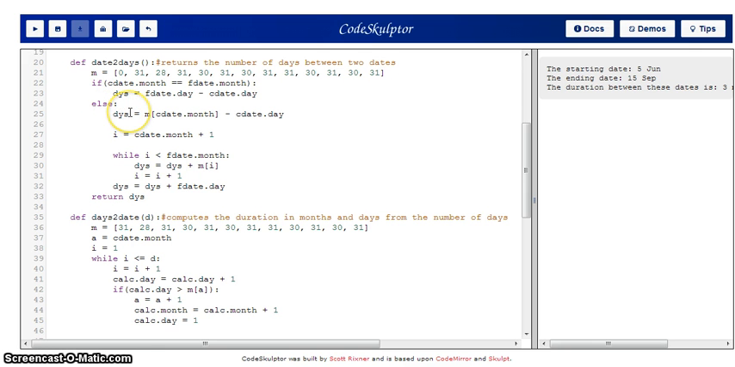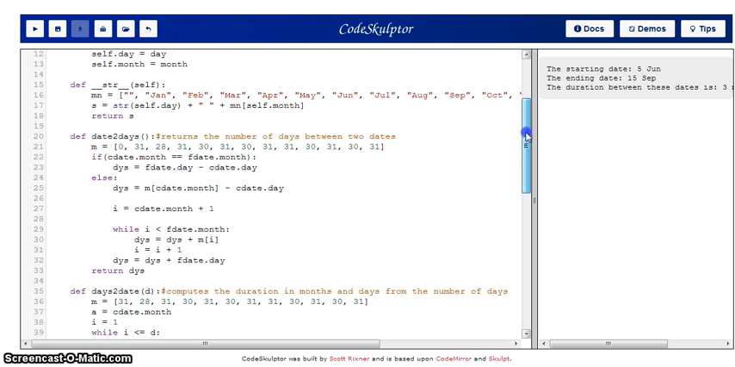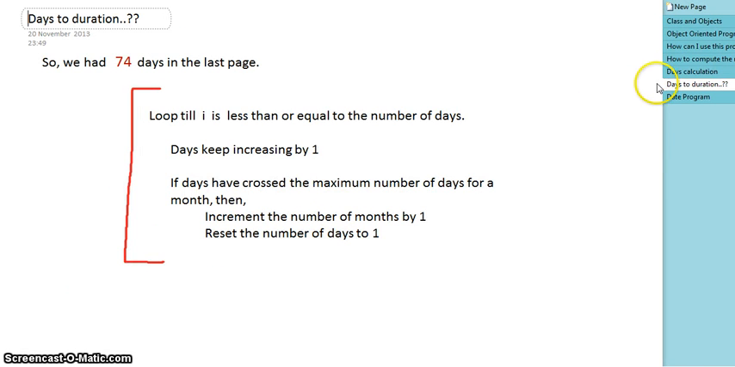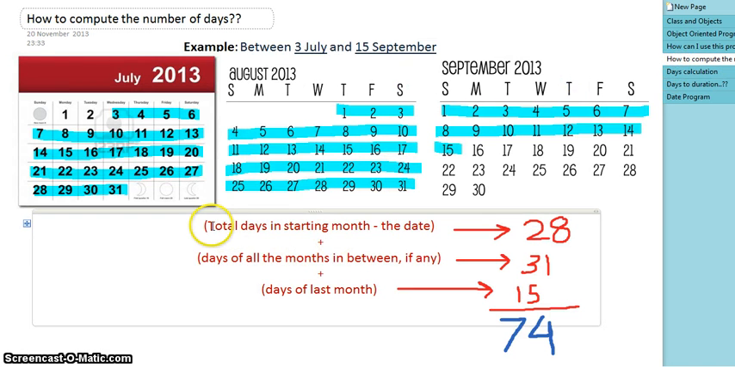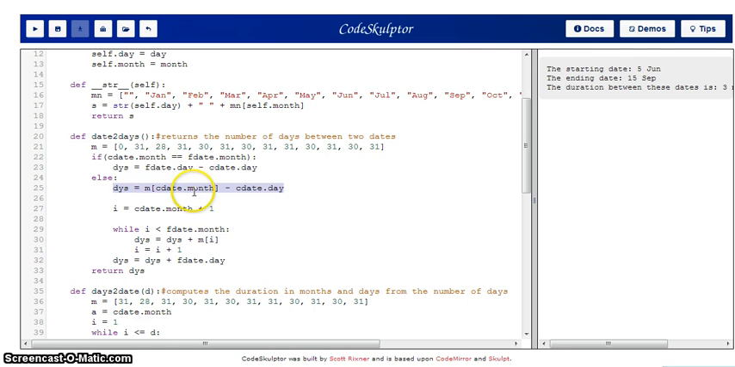Else days, which means the number of days, is equal to any of these values, and which one we'll choose depends on the cdate.month, the month number. For example, we can have 31, 30 or 28 in this portion over here, minus cdate.day. Now this whole line is nothing but what I have already explained to you in this portion. Total days in starting month minus the date. So that is what we are doing over here.